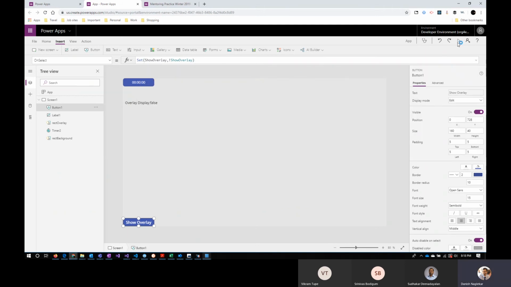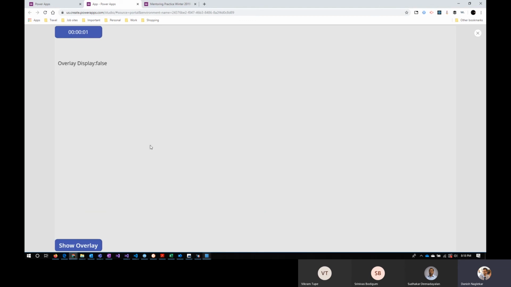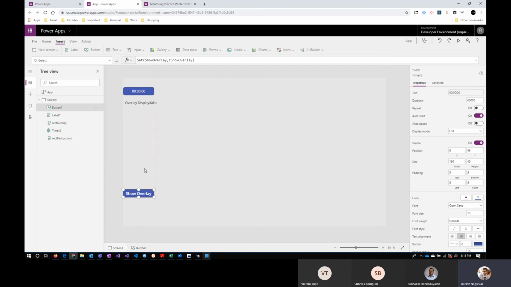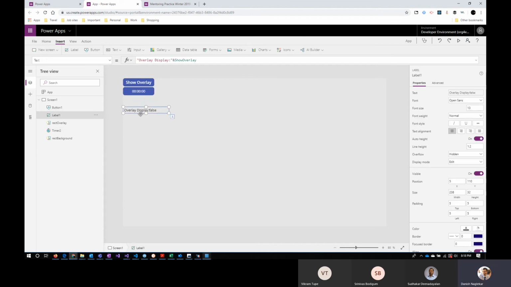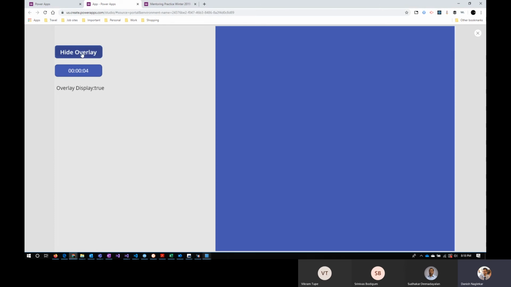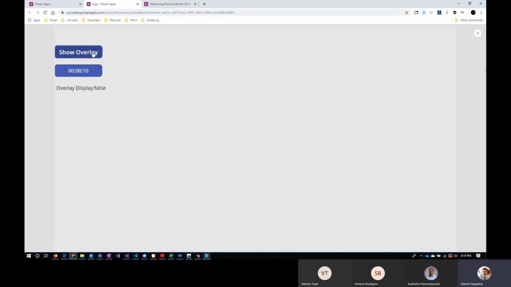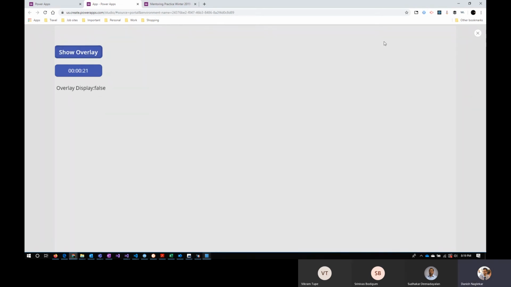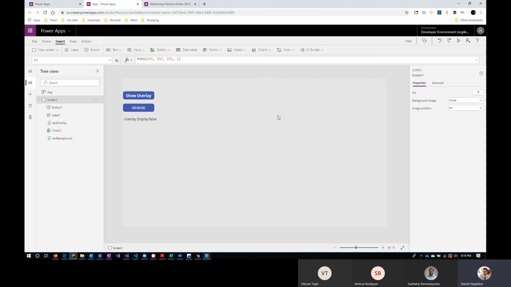Okay, so now let's run this. We have not added any animation. We are just simply going with whatever things we have looked at initially. So let's just design this a little better. I'm going to click on show overlay. It shows, and now the text changed to hide overlay, right? Now I click on this and it hides the overlay. Cool. You can see the text is also changing here. So the overlay display is currently false. Now it changes to true, changes to false. Simple. Any questions so far?